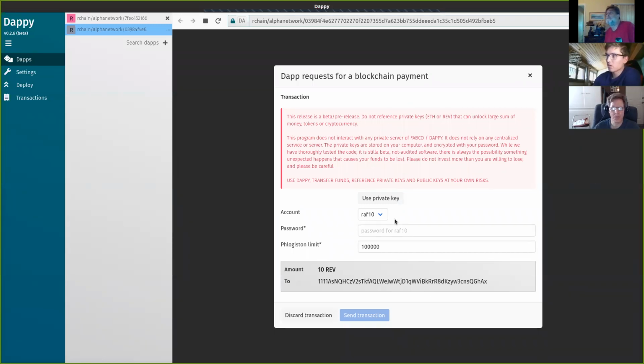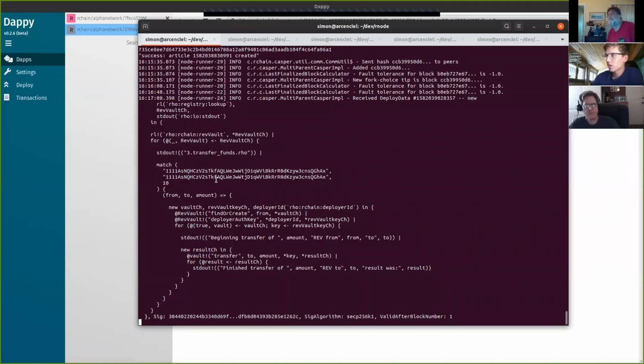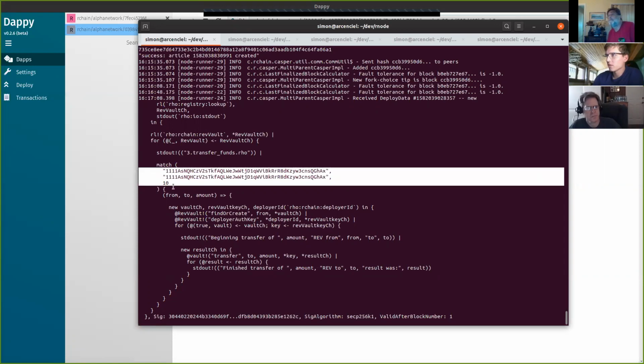Again, dAppy, the web application, does not manage the private key. So it can only issue requests for blockchain payment. This is a request that has been emitted. It's a request for 10 revs for this address. So I'm going to say, okay, that's fine. And then dAppy issues this transaction to the blockchain for a value of 10.